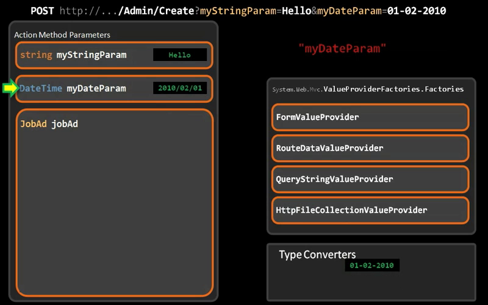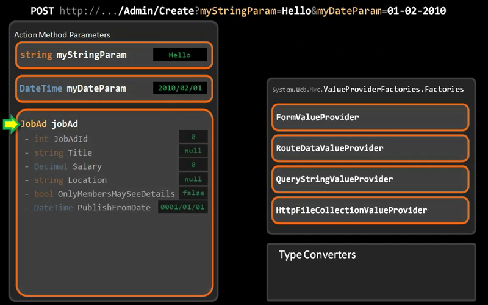A similar thing would happen for a parameter of a complex model type such as jobadd. When the model binder knows that it needs to provide an instance of jobadd, it first uses Activator.CreateInstance, which is a standard .NET method, to create an instance of that model type. Activator.CreateInstance can only call parameterless constructors, so this will only work if jobadd has a parameterless constructor. Now, assuming it does, the framework will iterate over each of the public properties and try to find a suitable value for each one. The string key that it uses to query each of the value providers is constructed by appending the property name onto the parameter name.